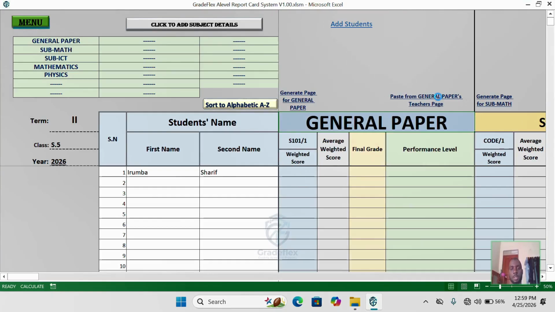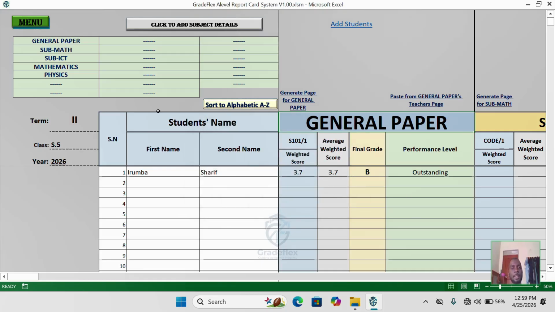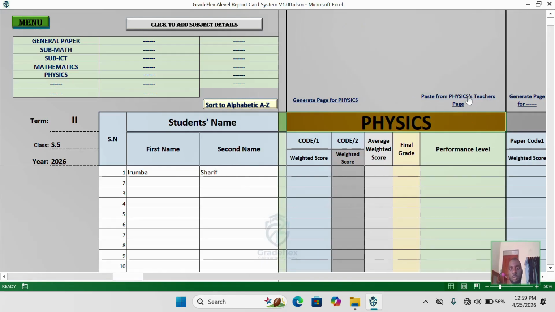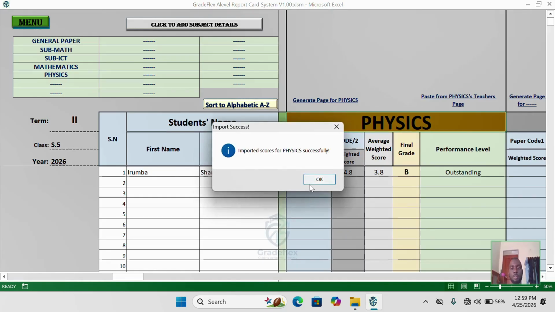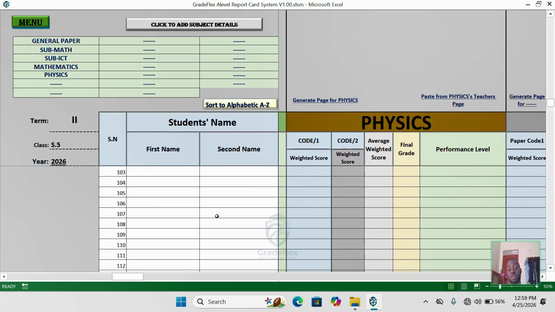When you click on paste, it's going to paste the scores for that learner. Or you can go to physics. Also, you upload. It's going to also upload the scores for that learner. So the seconds it is taking, it will be testing for all those learners. You have up to 300 learners.